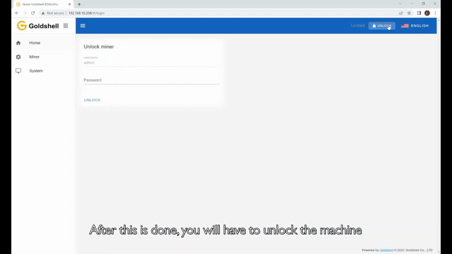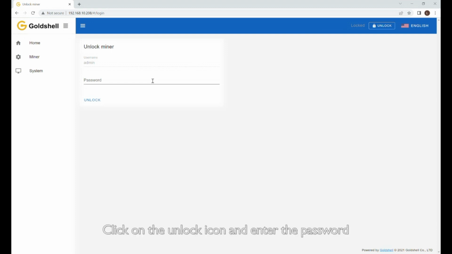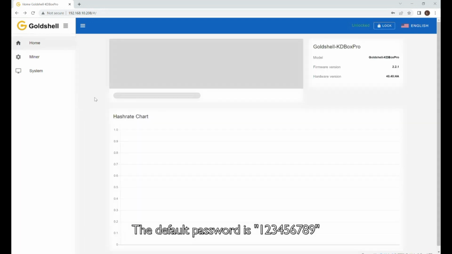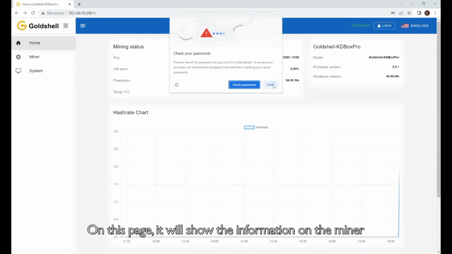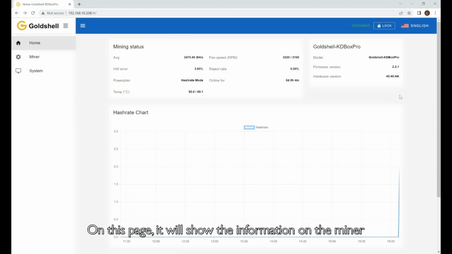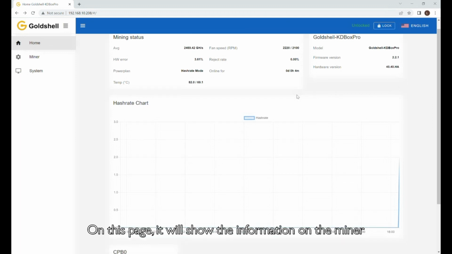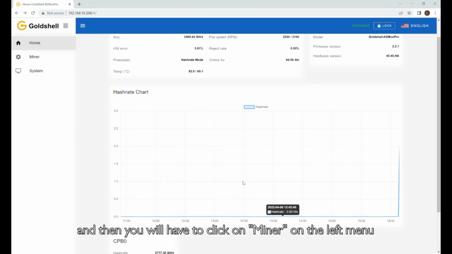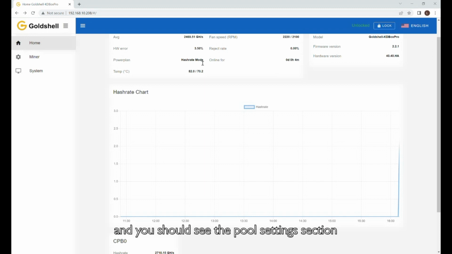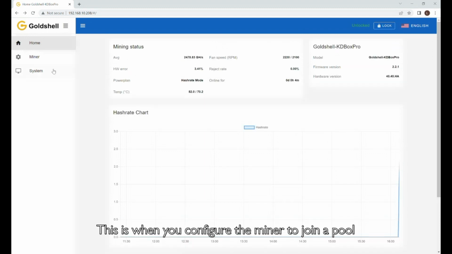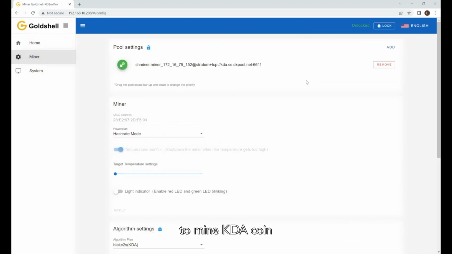After this is done, you will have to unlock the machine. Click on the unlock icon and enter the password. The default password is 123456789. So on this page, it shows the information of the miner, of the KD Box Pro. And then you will have to click on Miner on the left menu and you should see the pool settings section. This is where you configure the miner to join a pool to mine KDA coin.